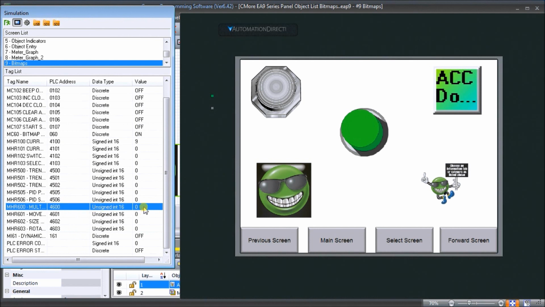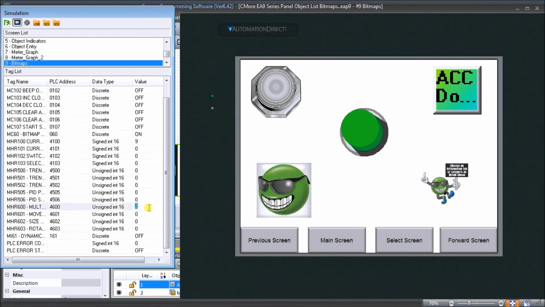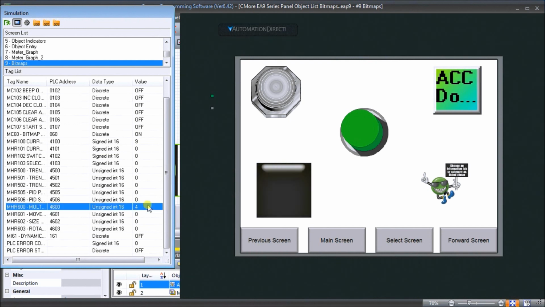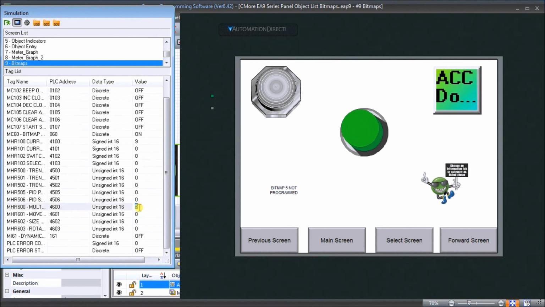If we look at this one here, that's 0. There's 1, 2, 3, and then 4. So that seems to be working fine. And we'll go back to 0. If we did put in a wrong value, like 5, it'll give us a warning message. So we'll go back to 0.